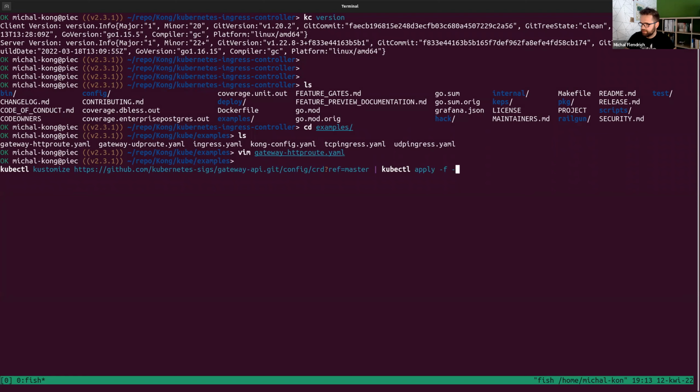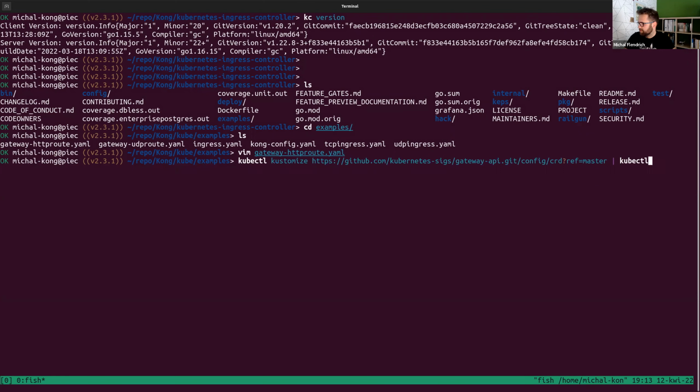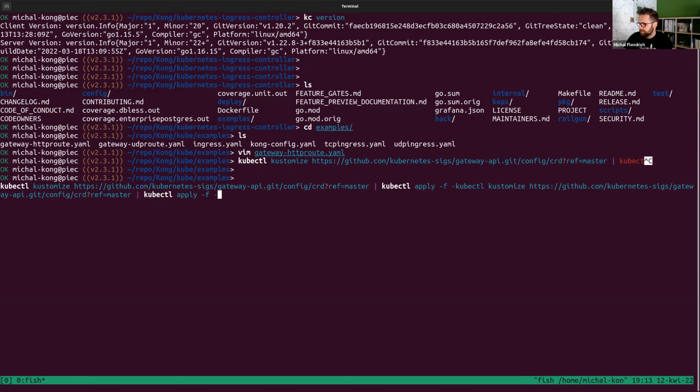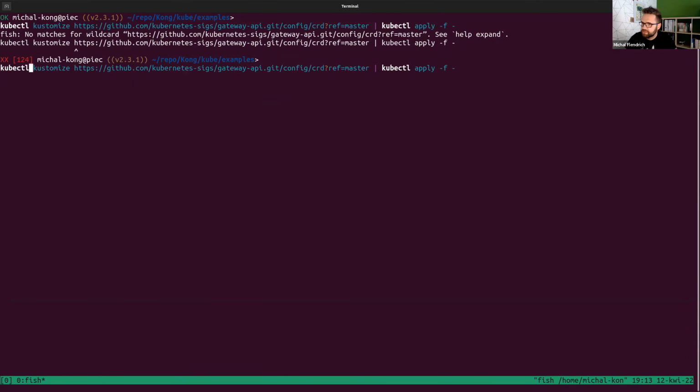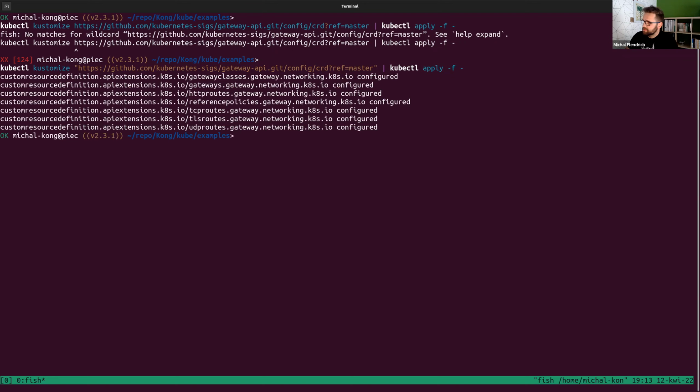So let's do that. Okay, I'm using a shell that requires me to quote this. What's happening right now is that the Gateway API CRDs are being downloaded from the GitHub repository of the Kubernetes SIG. Okay, you can see they have been applied to the cluster.